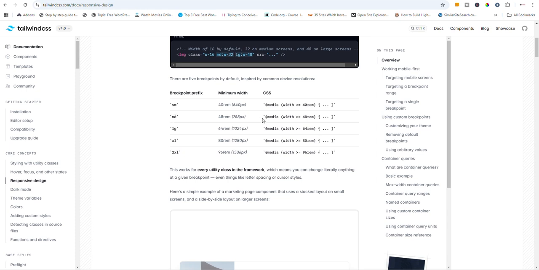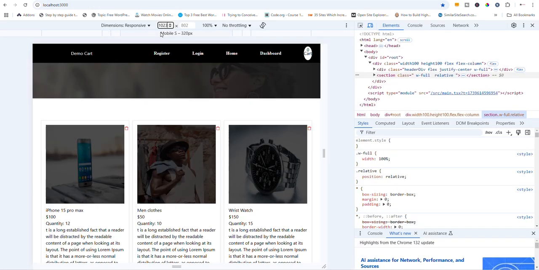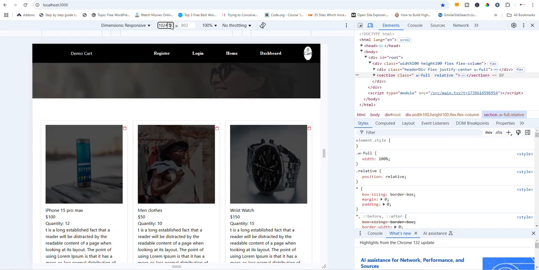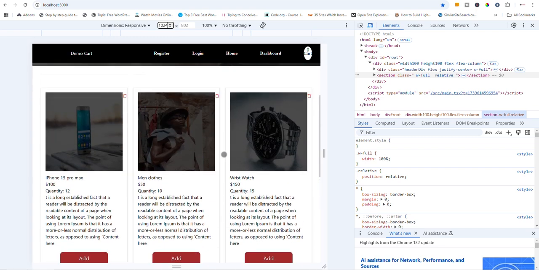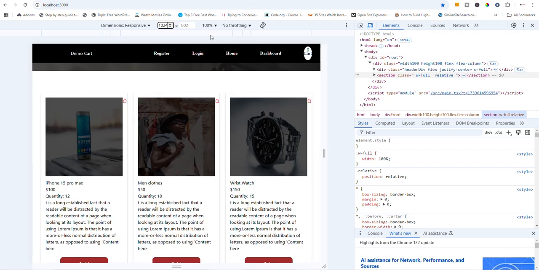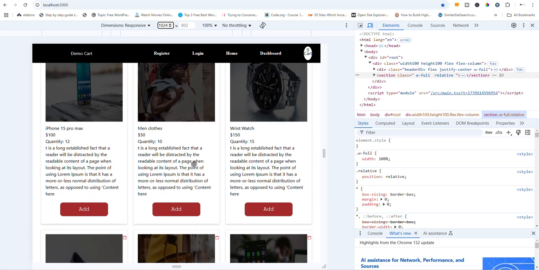This one you can see started from 768, and the next screen is LG, which starts from 1024. That means from 768 to 1023 belongs to MD. All right, so that's it. If you go to this, we still have the same 3 display. So you can work on this, you can develop more on this. This is exactly how it is done.